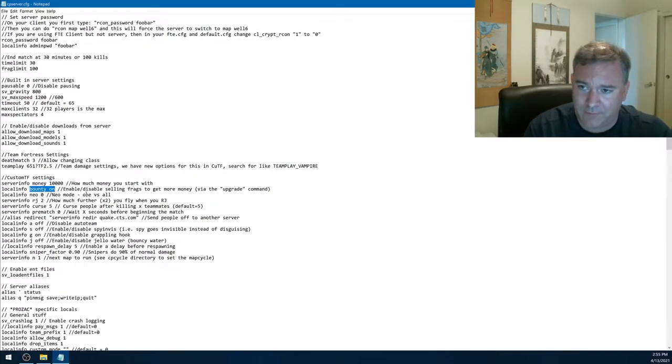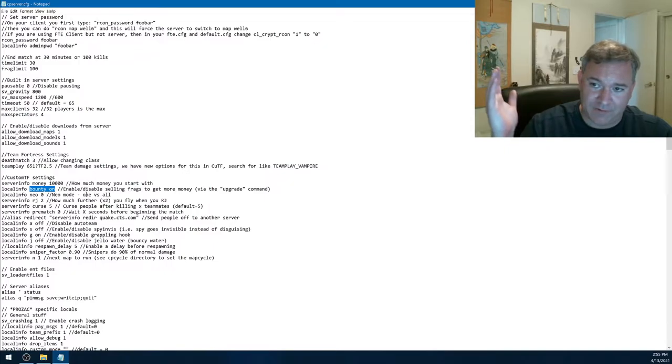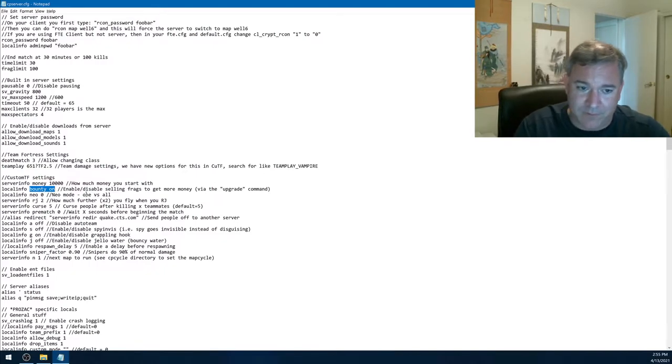Bounty mode allows selling frags. So if you type upgrade, then it sells off up to 50 of your frags and gives you extra money. But then you lose that if you recustomize again. So it's actually a really, in my opinion, interesting decision to make where you can upgrade, but you lose flexibility.